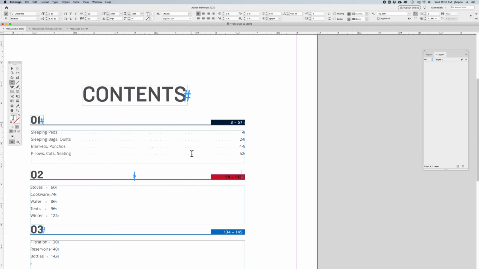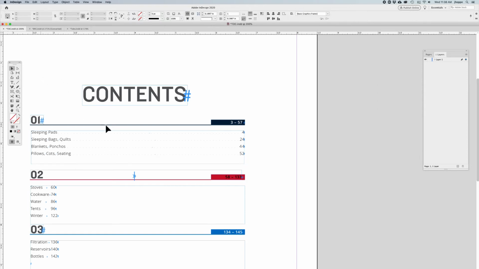So once I set that leader, it doesn't need to be the same size as my type. I can set this leader to be a different typeface, different color, different style, and so on, which is really cool. I like that feature. One other feature that's unique to InDesign is this.